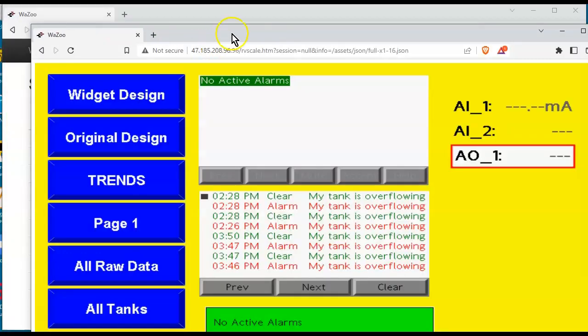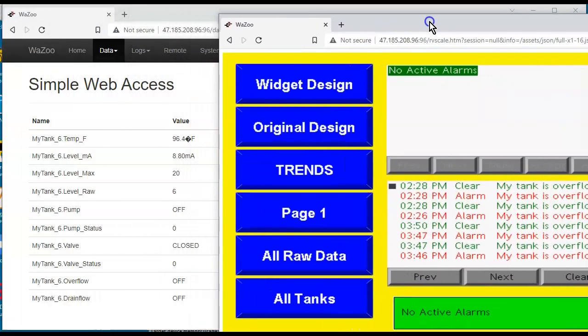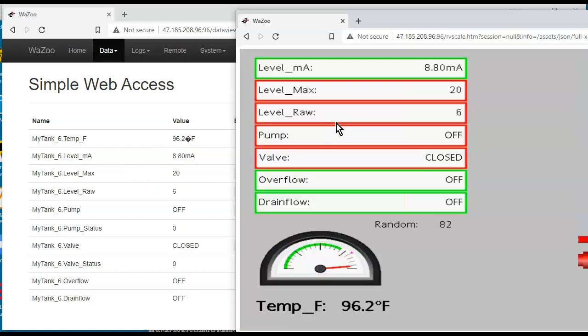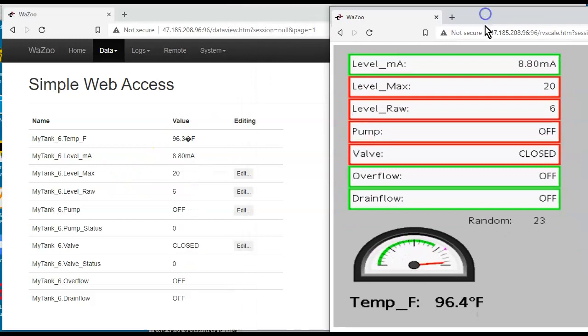Let's see if I can make this a floater. Okay, so this would be on one TV right here, and then this here could be on another TV in the background. And if I go to my original design page on this one, notice right now the level max is sitting at 20. So here I am on this other page in the background. Let me move this over a little bit more, because I want you to pretend this is another TV, which is what it would be.